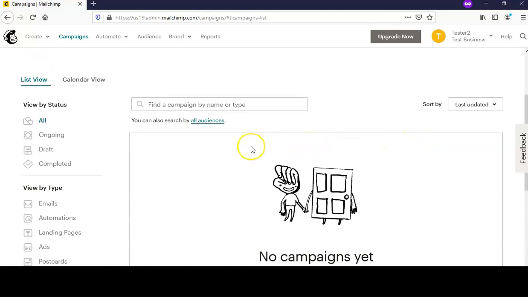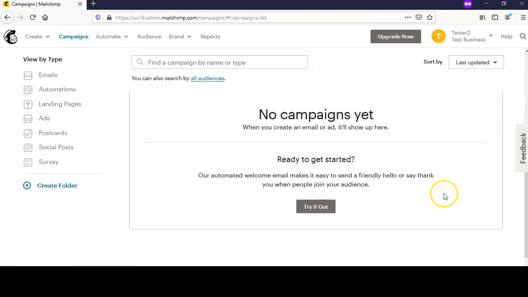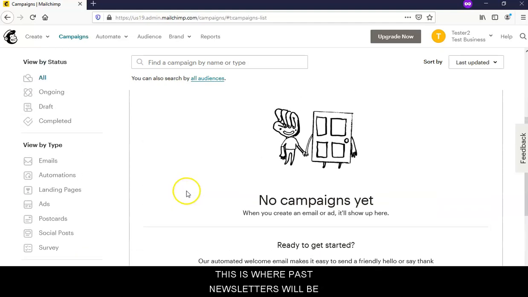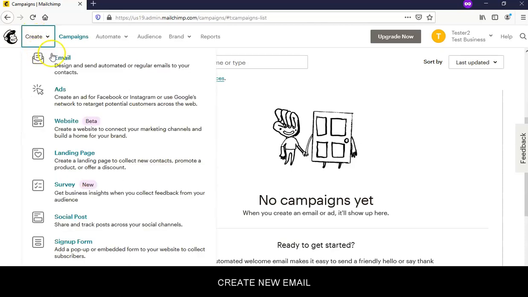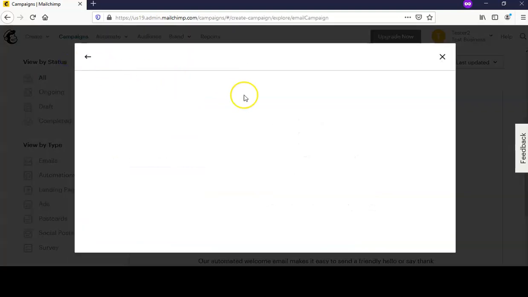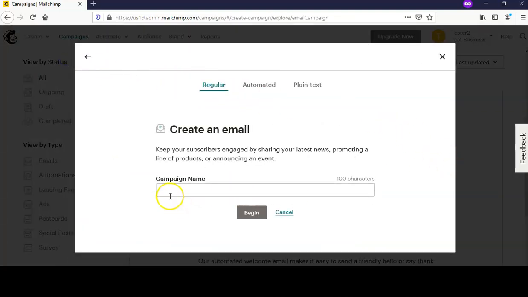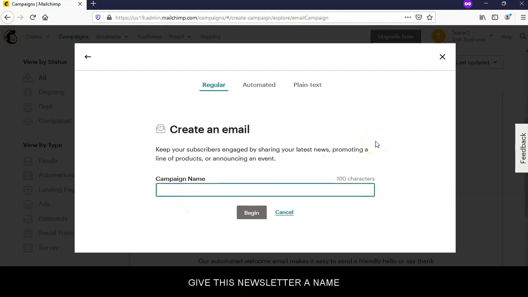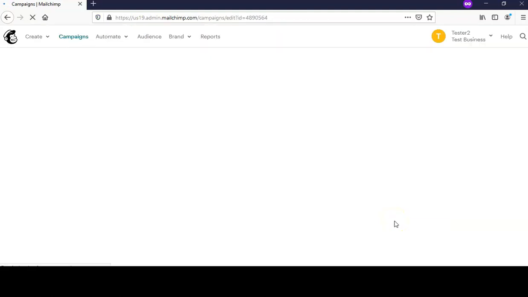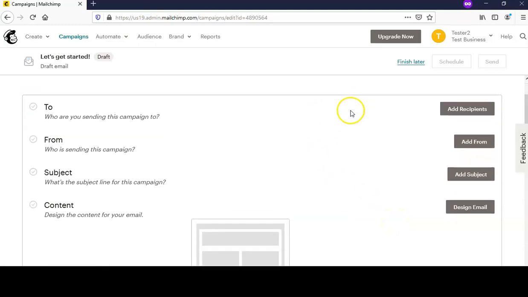Now, if you've made some newsletters before, they'll show on this screen, but we don't have any, so it says no campaigns yet. So we need to create one. So we'll go create, email, click email. Now, give it a name. This is just for your records, so you know how to recognize what's in it.